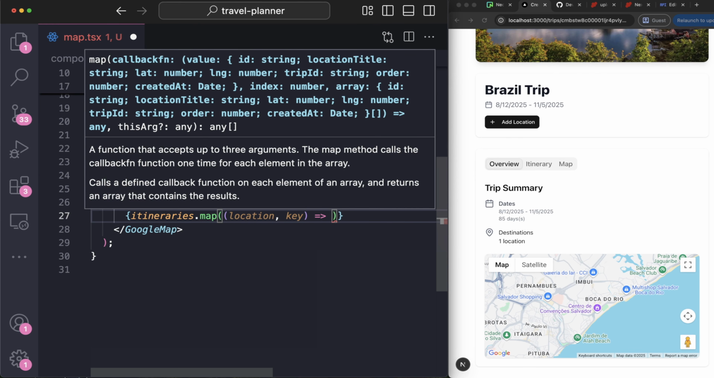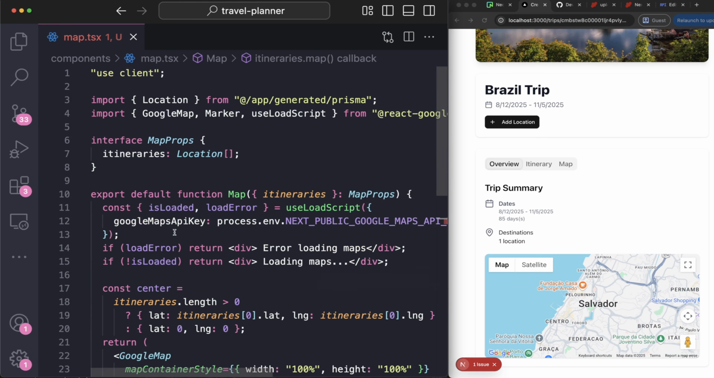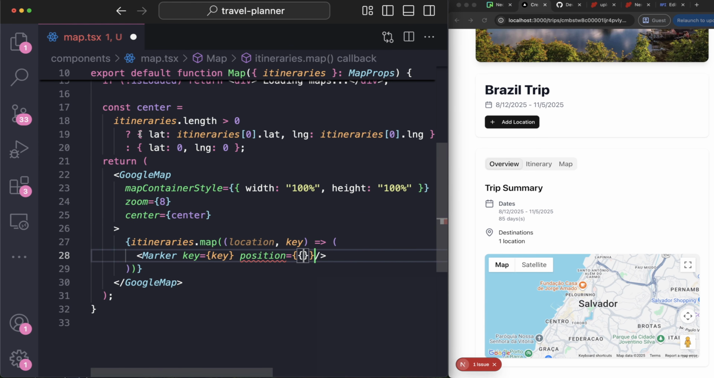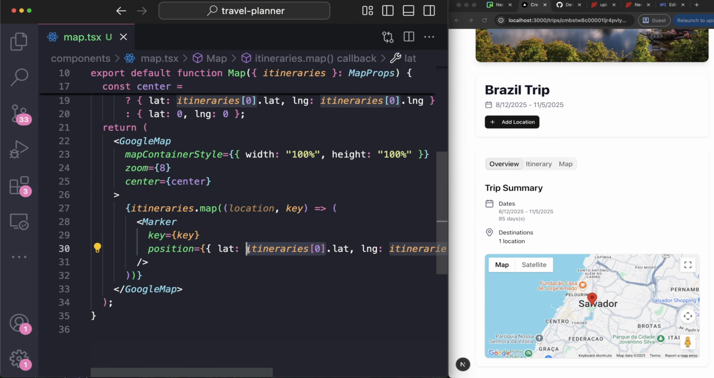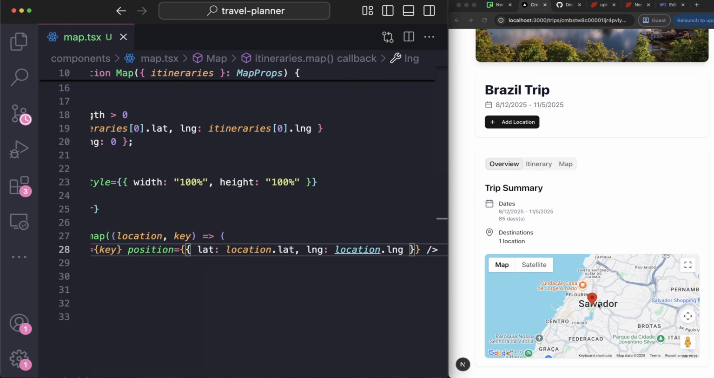And for each location, I want to render a marker, which is a component that we imported over here at the top. Now a marker is going to literally be a pin to the thing. Now I'm passing a key to it, which is the key of the array. Then I want to pass the position to this marker. And the position is going to be like this. It's going to be the latitude and the longitude of the location. So I'm going to say location and location. And you see that I already got the pin over here.